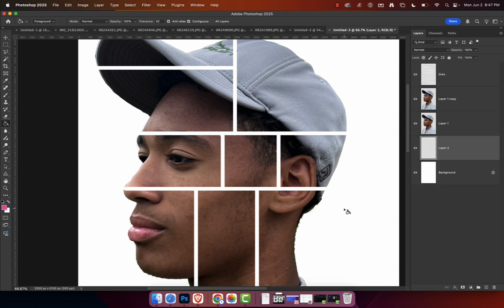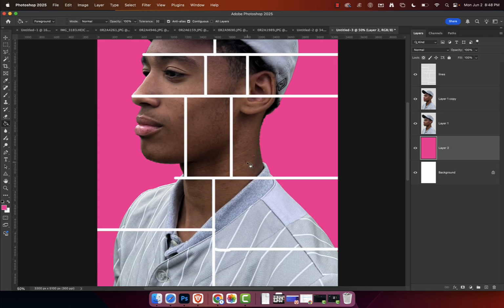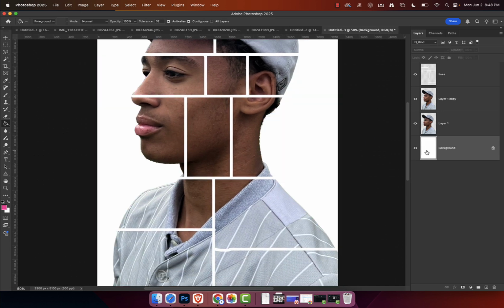I'm going to create a new layer and then paint bucket pink just so you can see these white lines that are extending across. What are we going to do? How is this going to work? That's a really great question. I'm going to delete this pink layer.